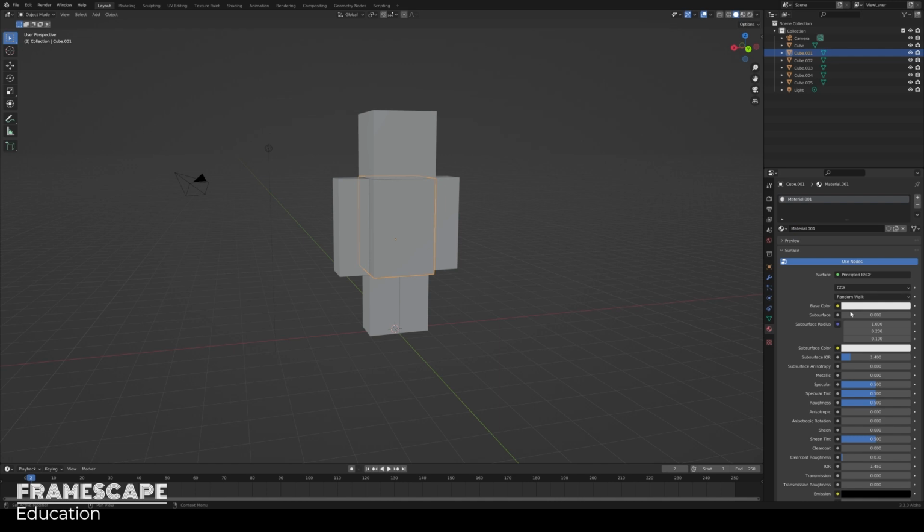I'm going to give my character a blue color, and I'm going to find that nothing changes in the viewport. This is because the viewport display is currently on solid. I'm going to change it to Material Preview by clicking here. Now I can see the blue color of my t-shirt.